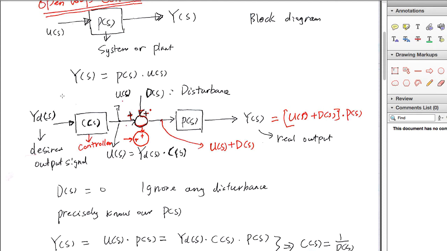Now we change this block diagram a little bit. If you see here, the input is no longer our input to the system, U(s). Here, instead, we put the desired value, which is the value whatever you want to reach. We call this U_d, the desired output signal. And then we put a control block here. The input to the system is actually the signal after passing through this block.